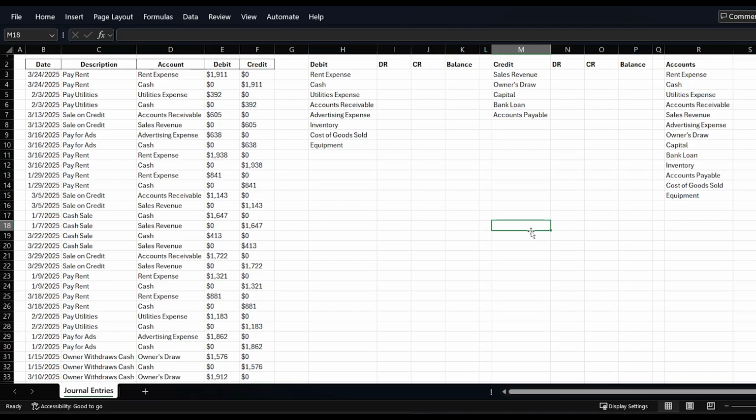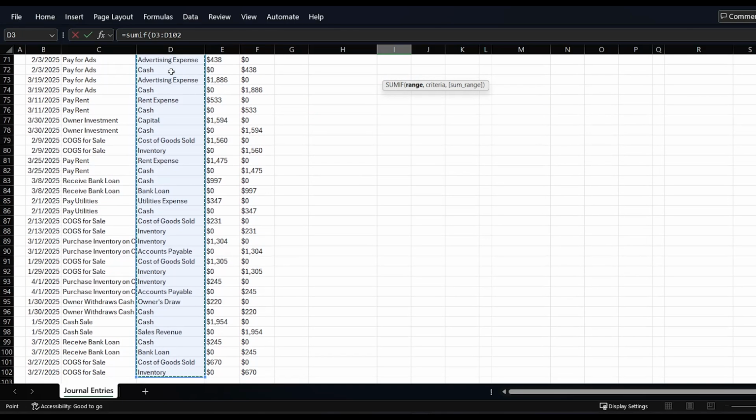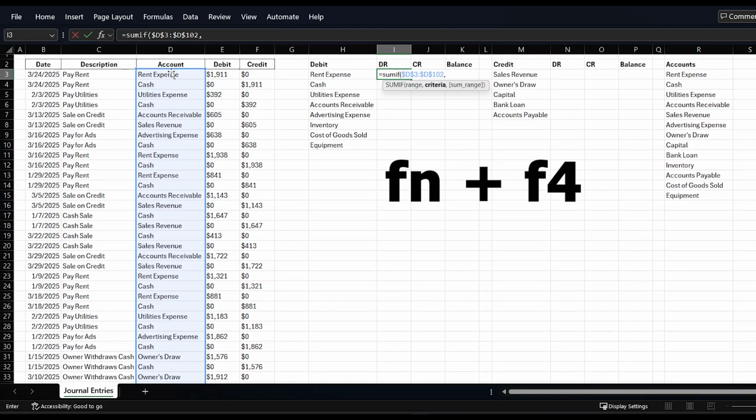Let's go to our first account in the debit section and type in the formula equals SUMIF, and then for our range, we're going to highlight all of our accounts in the journal entry section, taking careful care to lock in these references by pressing Fn plus F4. This allows the formula to be dragged down without any errors.